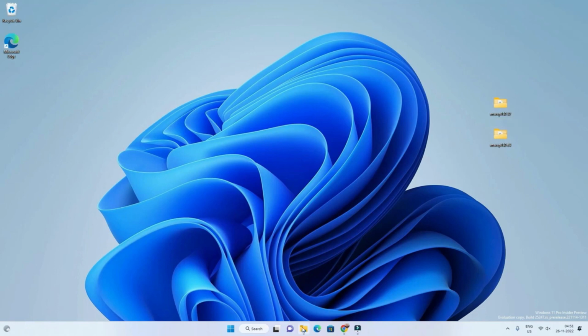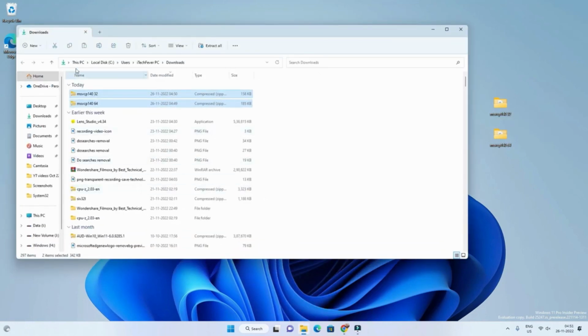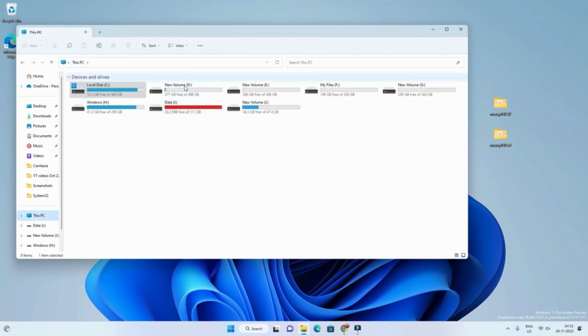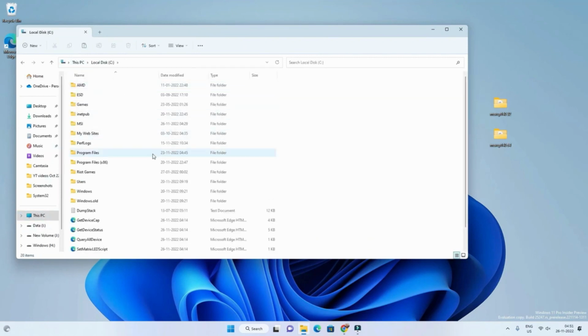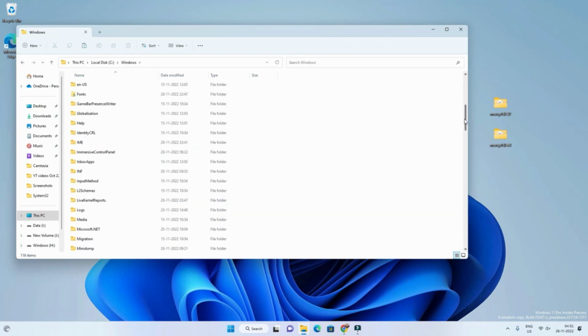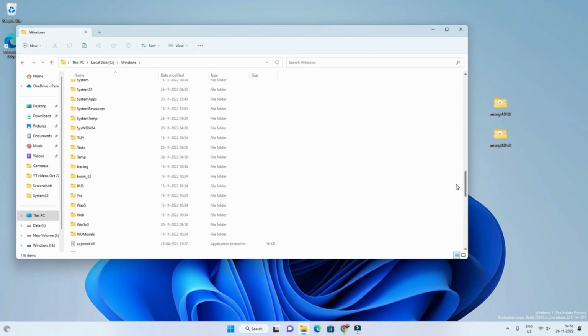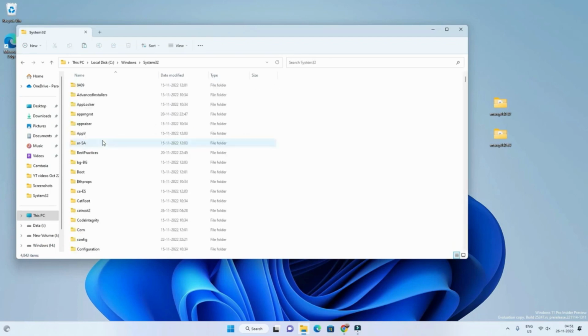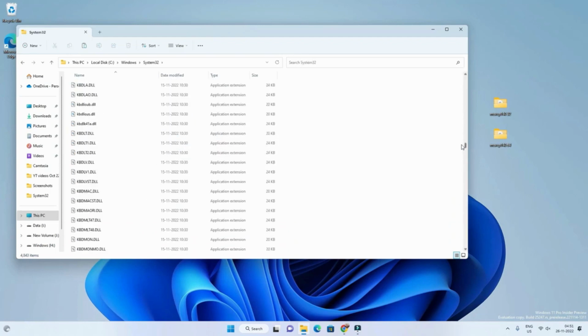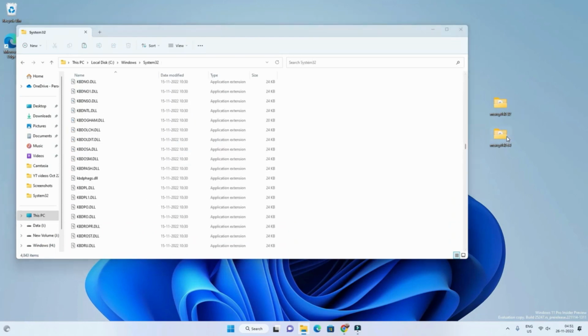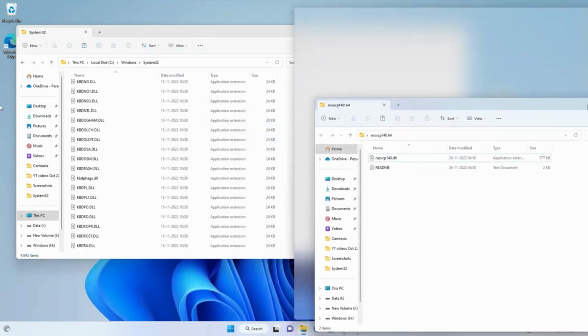Now you have to open File Explorer, go to This PC and then the C drive. Go to the Windows folder and then open the System32 folder. Scroll down a little bit so that we don't accidentally put the DLL file inside an additional folder. Now open the folder which contains the 64-bit DLL file.